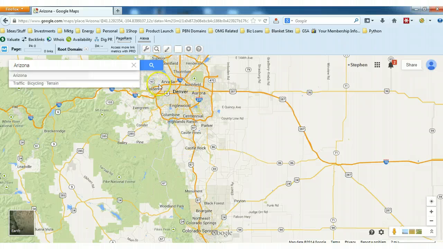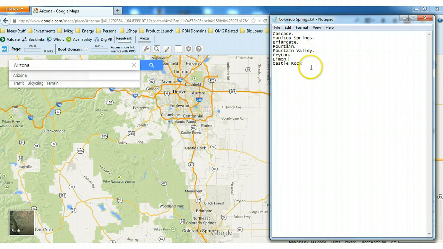I think Monument is there, and then you're going to be doing Denver as well. So I'll show you how to do that. That way we differentiate here. And actually, Castle Rock should be part of Denver, but Monument, that's a different story.